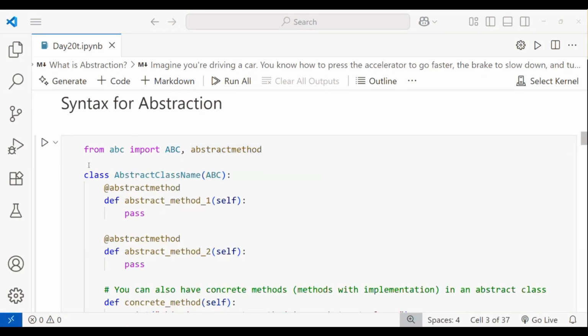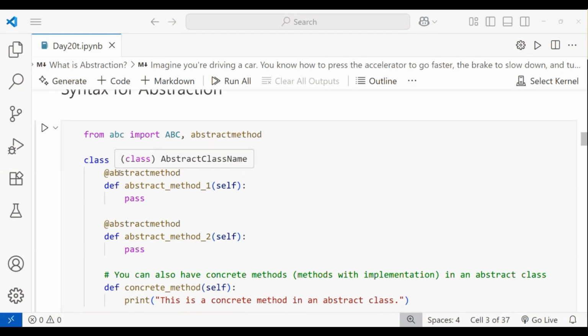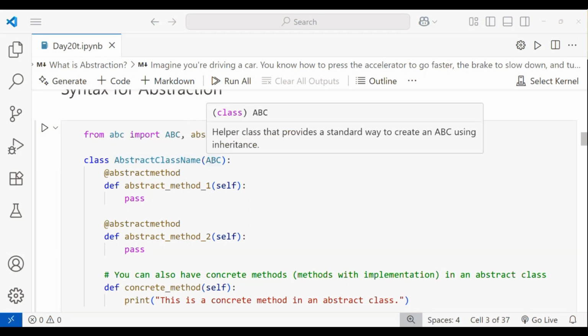And after that you have to create, in object oriented programming, a class, right? So I'm writing class. After class, you write the abstract class name. After the abstract class name, you have to pass a parameter. That parameter is ABC.